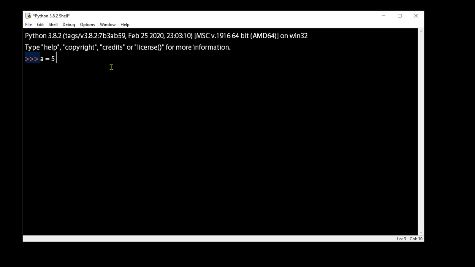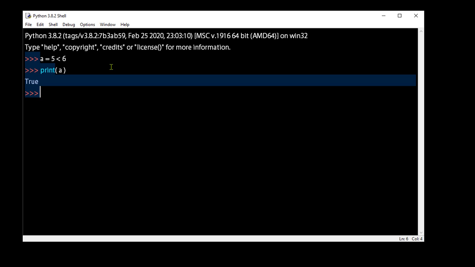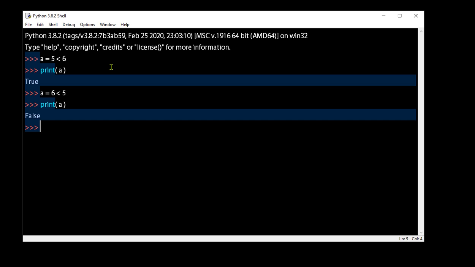So here we're going to say a is either going to be equal to true or false if 5 is less than 6. So if 5 is less than 6, then a is going to be assigned true. Now say if 6 is less than 5, then a should have the value false, because that's a false statement, right? 6 is not less than 5. As you can see, there you go.